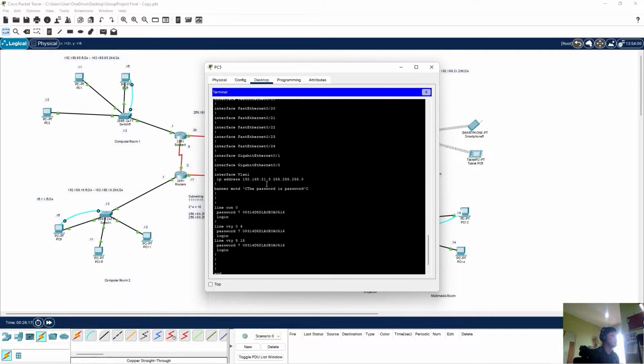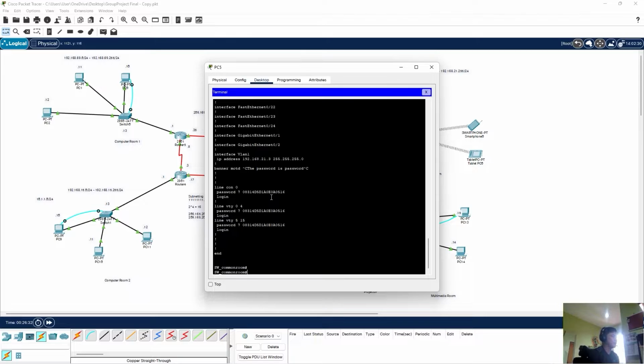And move forward to the IP address. I give the IP address for this switch, which is 192.168.21.3. And if the password is wrong, the banner will show a message. And also for line console 0, the password is also encrypted. And for line virtual 0 until 15 is also encrypted.